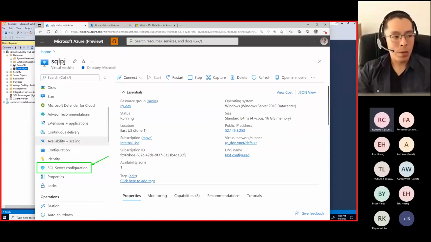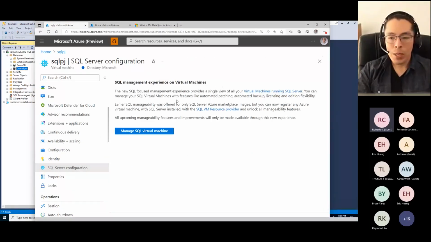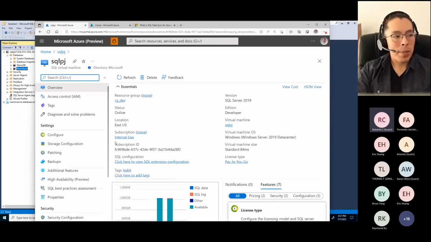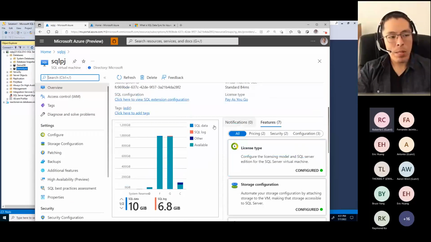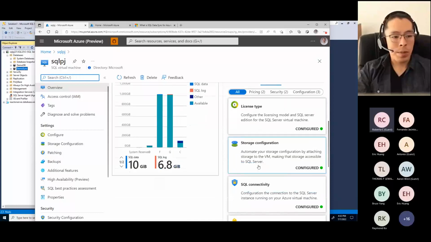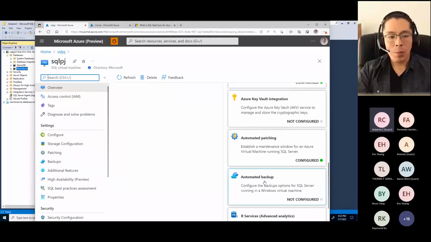So take a look here, and I'm going to show you how you get this button. If I go to SQL Server configuration, I'm going to be able to see more information about this virtual machine. For example, I go to manage the virtual machine, and from the beginning you are going to see a monitoring option for what I have on data and what I have on log. Here you can see that I can manage the licensing, I can manage the storage, I can manage more security, the automatic patching, and the automated backups.